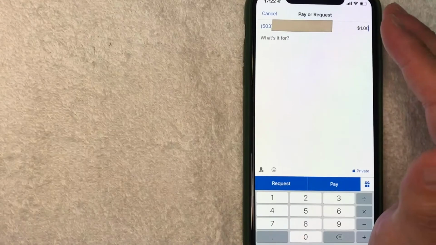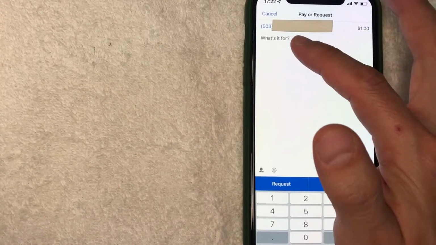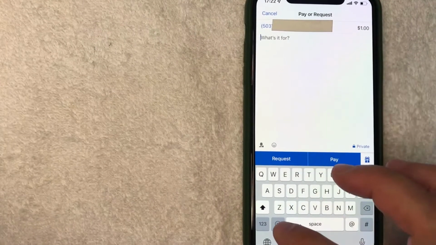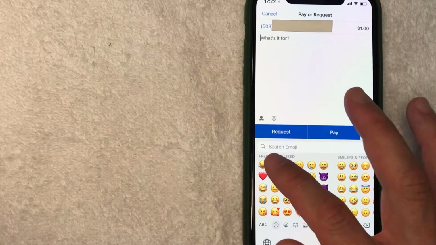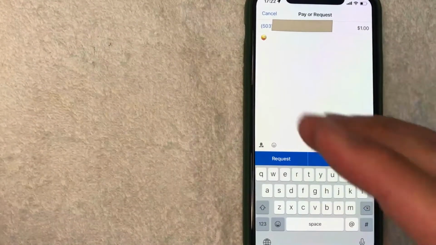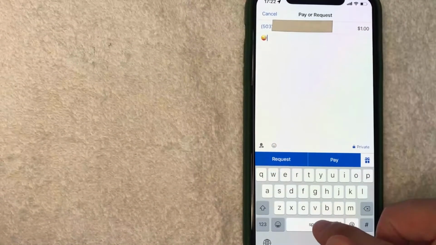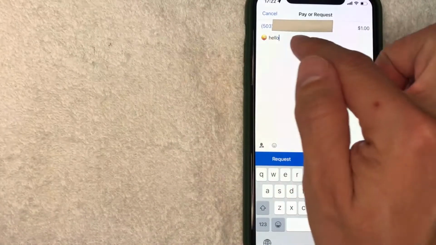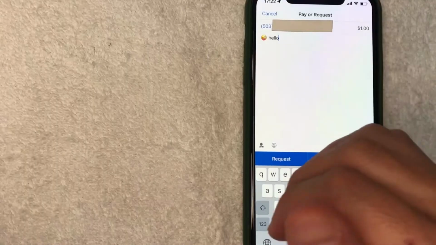Once you've chosen how much money you're going to send through Venmo, next you want to go ahead and click right here and type in a note. A lot of people like to use emojis, so you can go ahead and just type in any emoji. A lot of people will put tacos if you're paying for tacos. If you're paying for rent, maybe you'll just put a house, or you can easily just type in letters like what I do. Once you've typed in a note, which is required when you're sending money through Venmo.